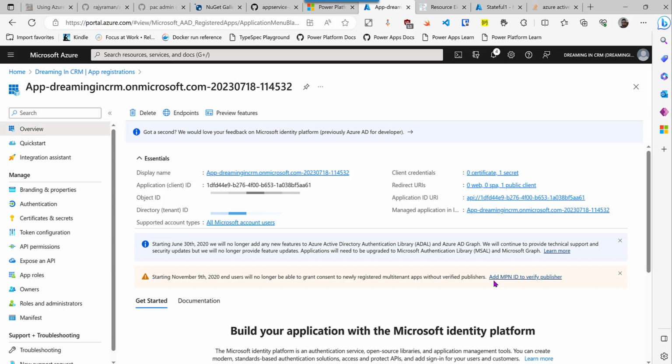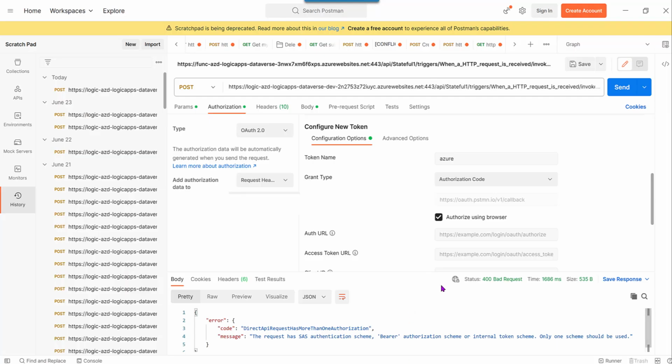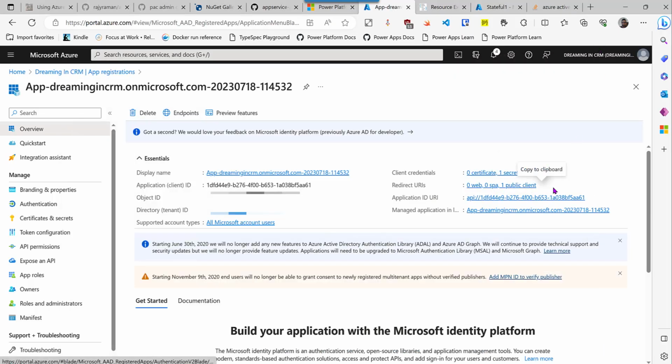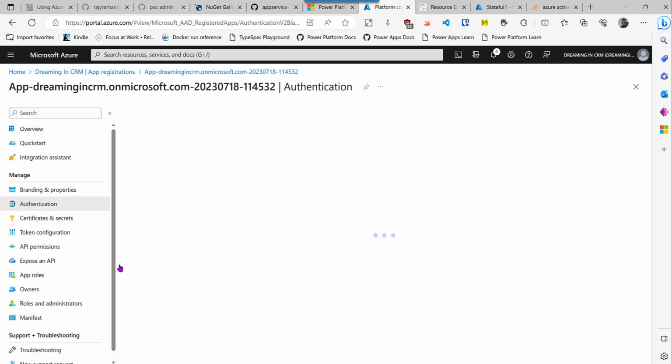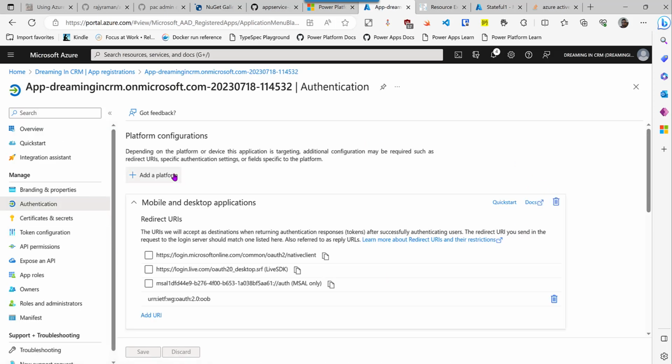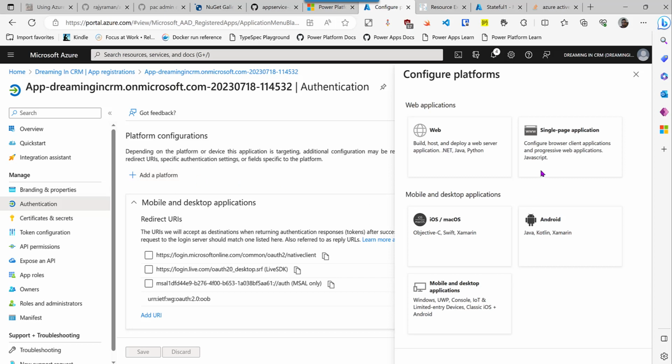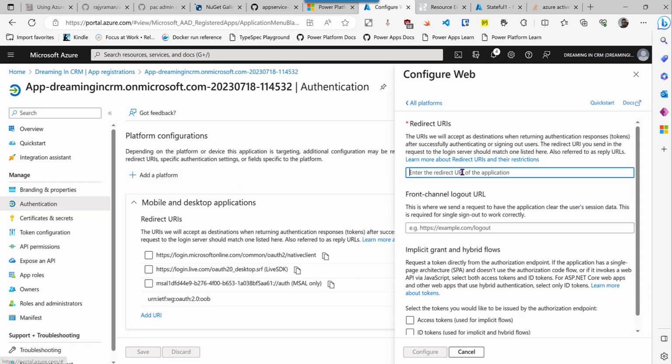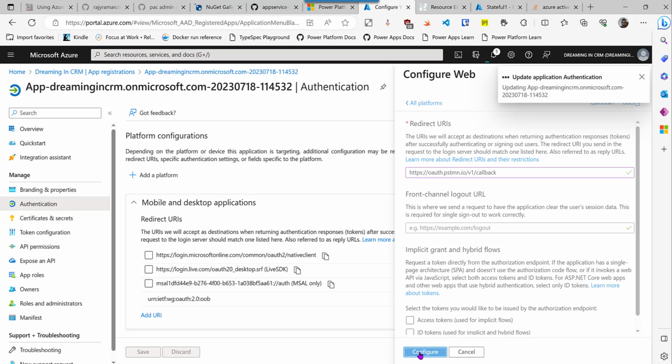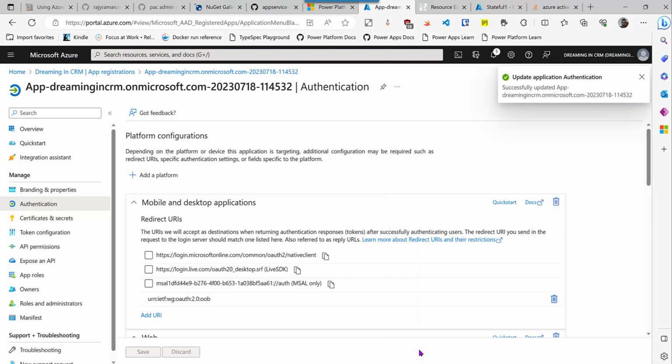Now let's try to run the logic apps from Postman. In order to run that, you need to open Postman here. You need to add this callback URL, which is how Postman gets the bearer token. So I need to add that as a redirect URI. So the URI is added now.